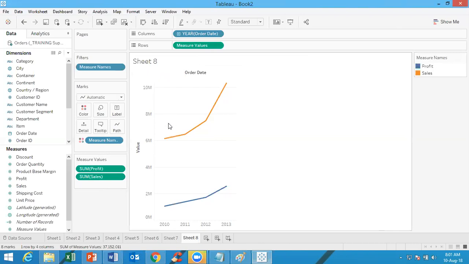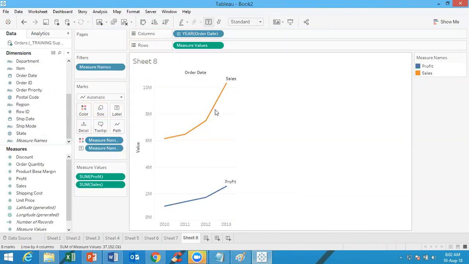So after blending, the view will be like this. The view will be of measure values and the same years. However, you have two lines, one for sales and one for profit. Okay, so you can use measure names to show in the label also. This line is for sales and this line is for profit.